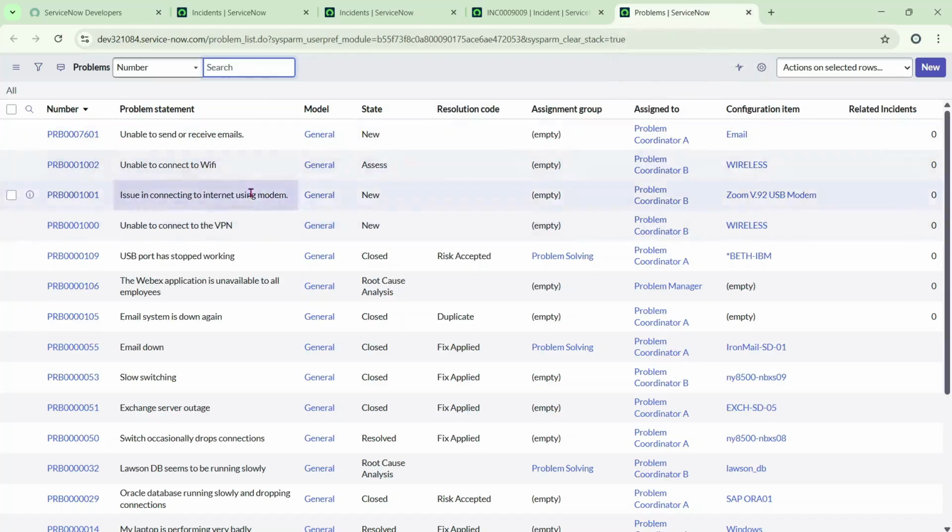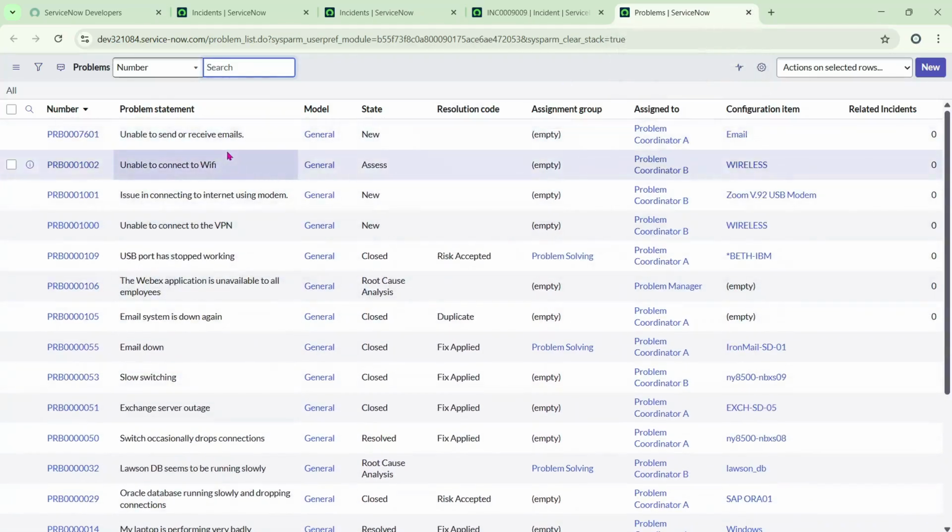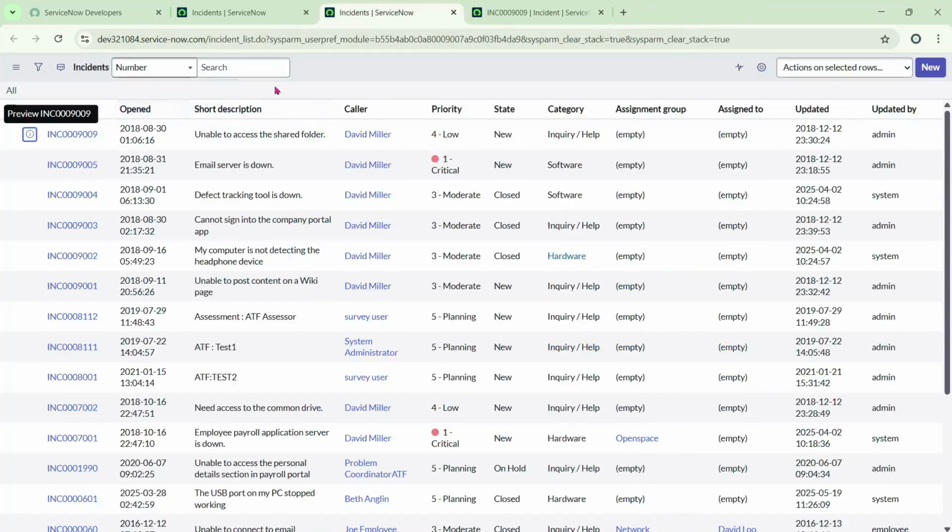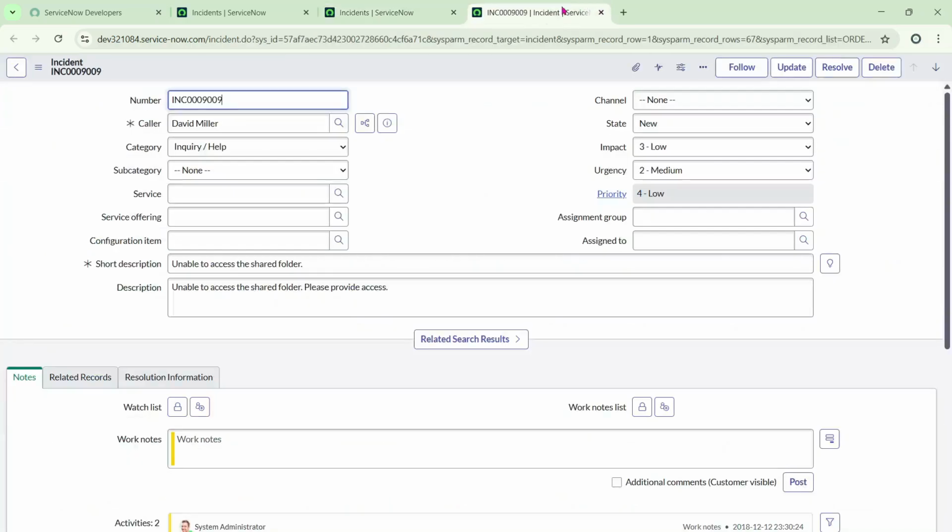In the problem also, these are the list of problem records. You can see here, let me show. This is the incidents written here, incidents, but in the URL it is written incident. So incidents is the label and this is the table name, the backend name. This is not the table name, this is the label only. For example, number, open, short description, these are labels. You can see here how you can check.